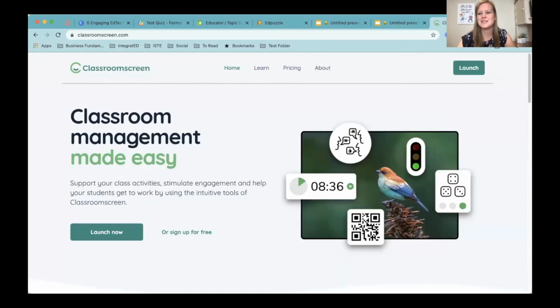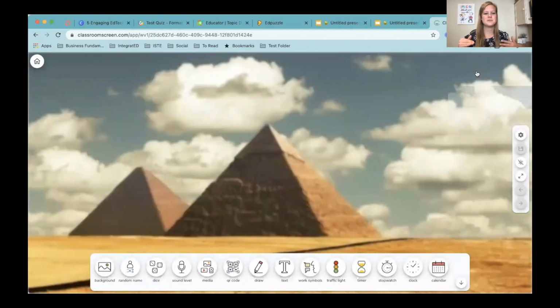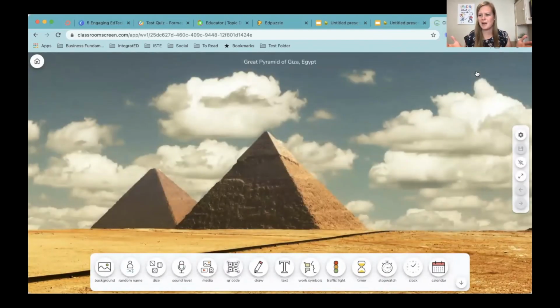Our very last one is Classroom Screen. And this just makes it, it's so cool. I just can't get over it. You don't even need an account. You just literally press launch and it brings up a random background. It's not a random screen, it's a random background each time.